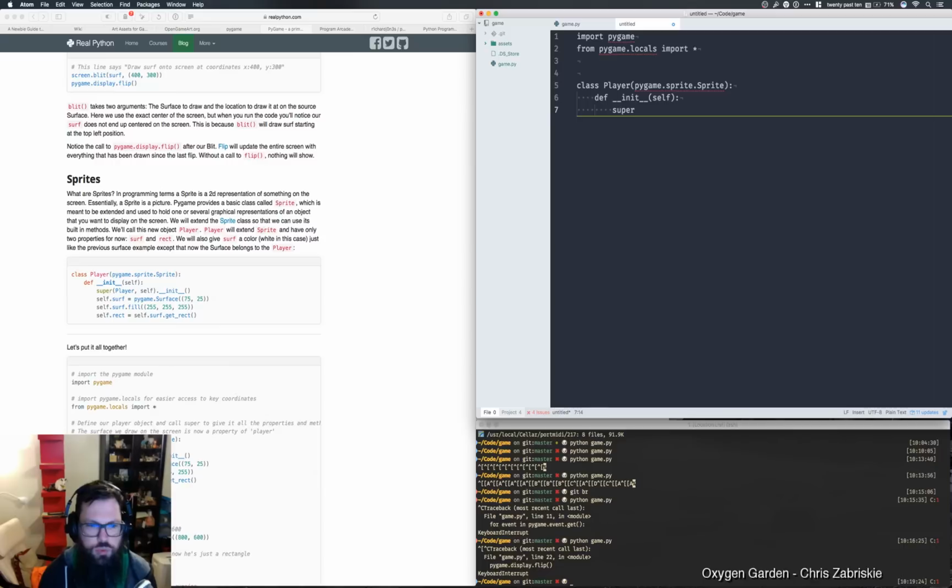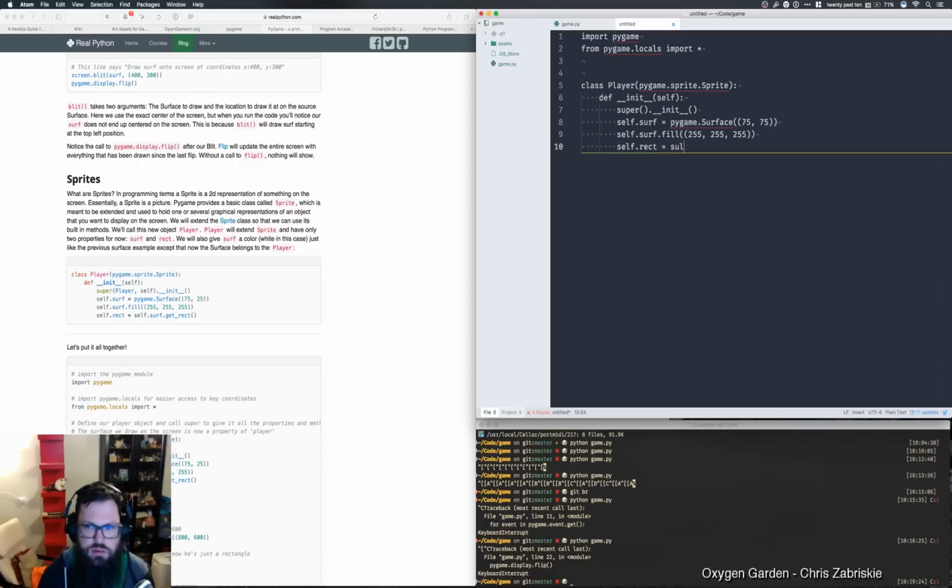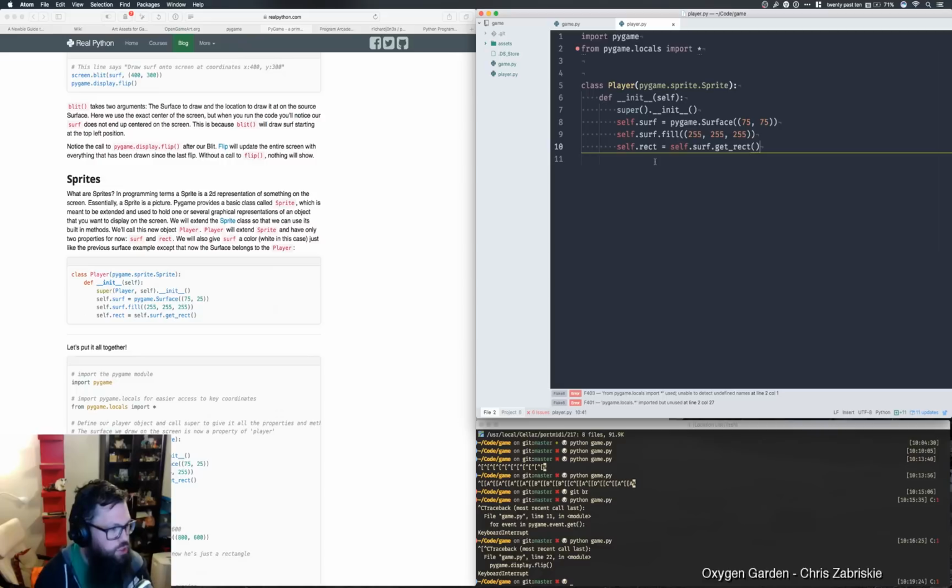And then we'll do super.init. And then we'll set the surface for our sprite to a Pygame surface. We'll make this one 75 pixels by 75 pixels, and we'll fill that with white again. And then we'll hold on to what the rectangle is. Self.surf. That is a horrible thing to try and repeat. We'll get that rectangle. So I'm going to call this one player.py, since it's my player sprite. All right.